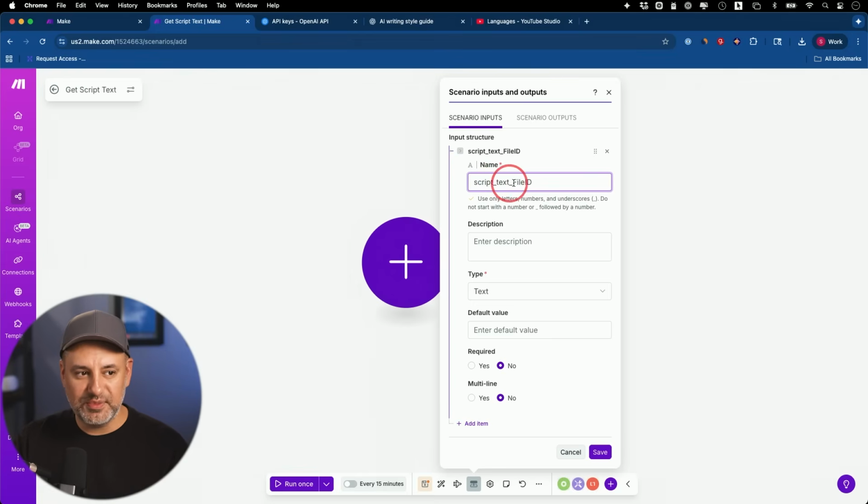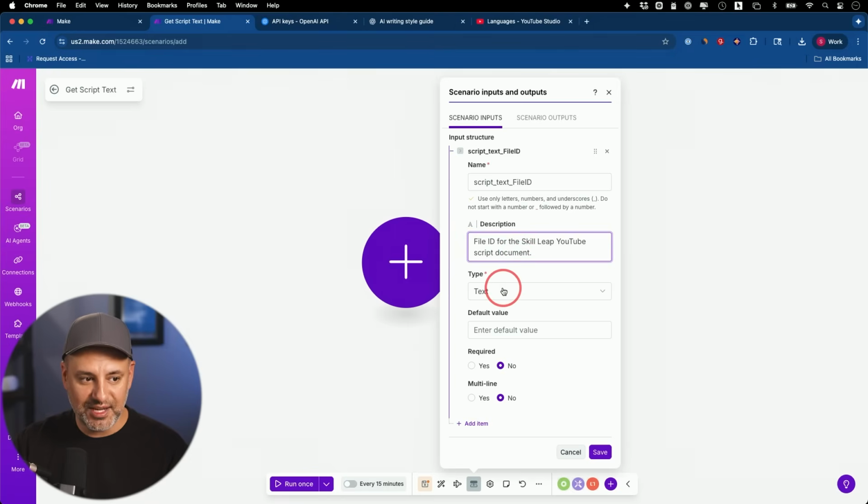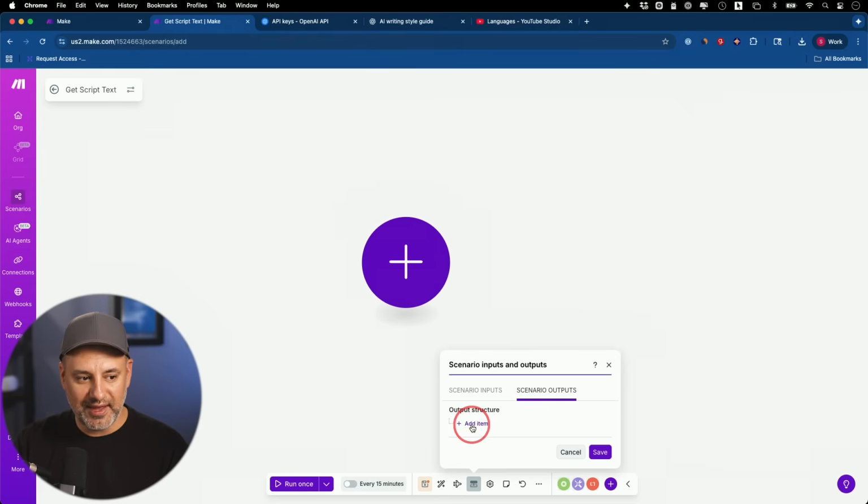Now I call it script text from a file ID. You could name this whatever you want, but it's best to have some kind of a naming system that is easy for you to remember. So I have one here that I've created. Then I describe what's going to happen. File ID from a Skill Leap YouTube video, and it will get the text document from that. It's in text format. I leave default value empty, and I'll set this to be required here. So that's it for input. And then I have an output also. So I could add an output.